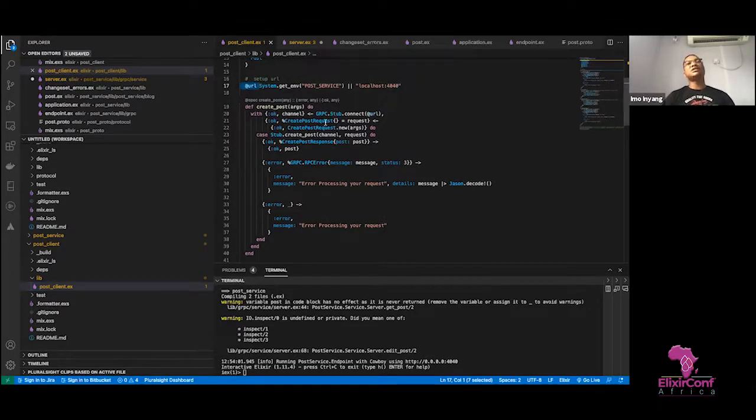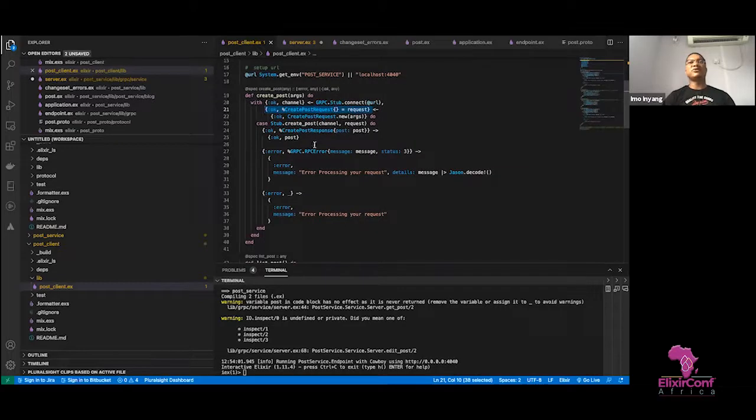Then we're going to initiate the connection itself, and we're going to try to create a request. When we create the request, we check if it matches what it should be, and once that is successful, we should be able to make the call to the gRPC server. And remember, we create post on the server, so we call the function directly.